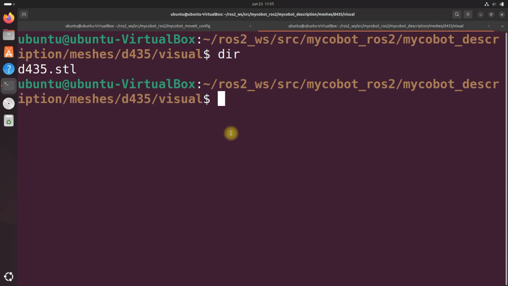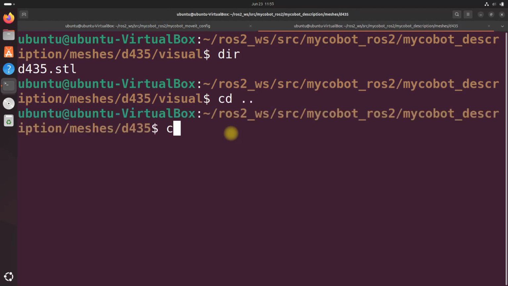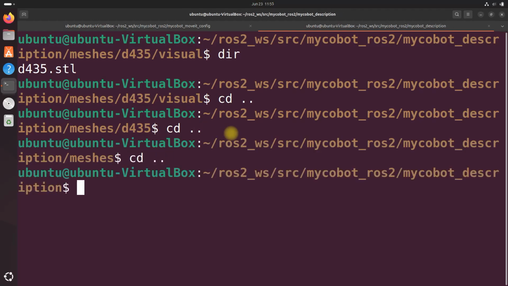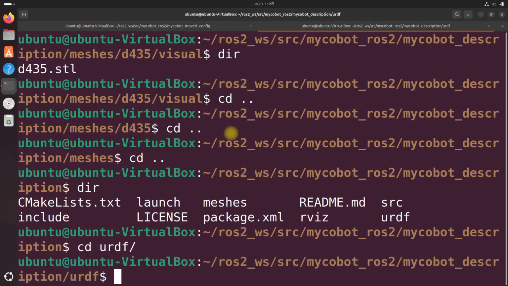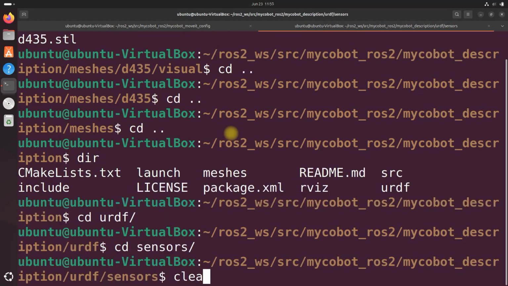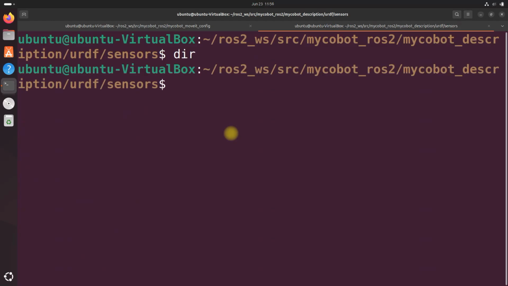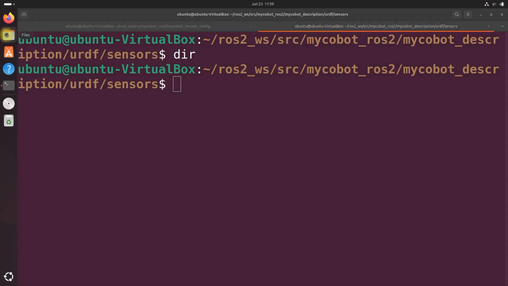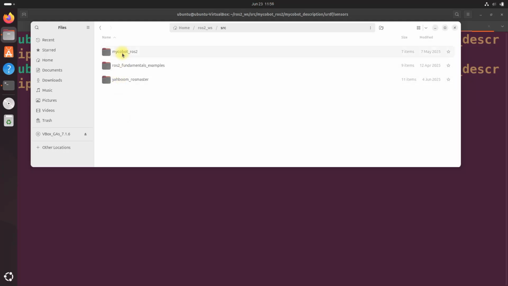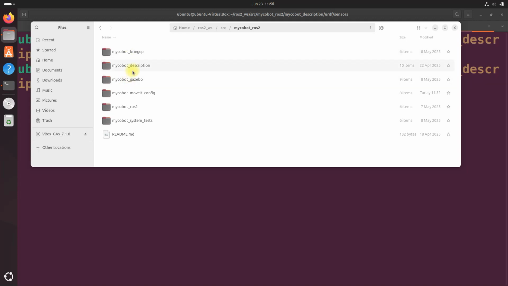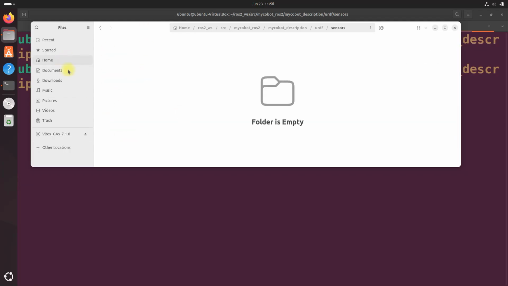Okay, now let's go to cd .. cd .. cd .. Okay, description. Let's go to URDF, sensors. Okay, sensors. And let's create, actually, you know what I'm going to do? Let's just go to it through here. I think it's going to be easier. I'm going to ROS2, source, mycobot ROS2, mycobot description, URDF, sensors. Okay, it's empty.